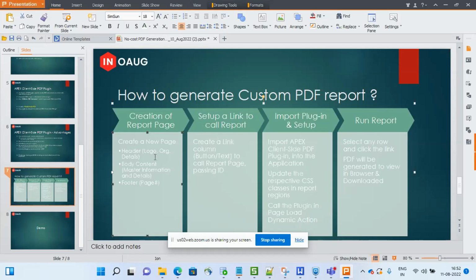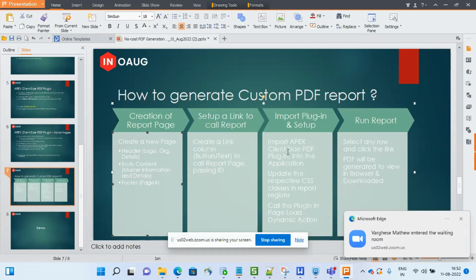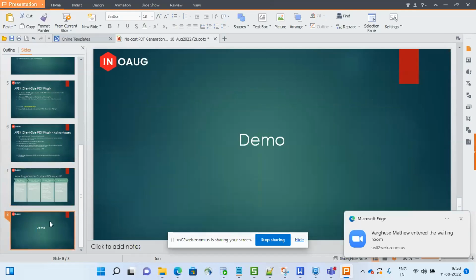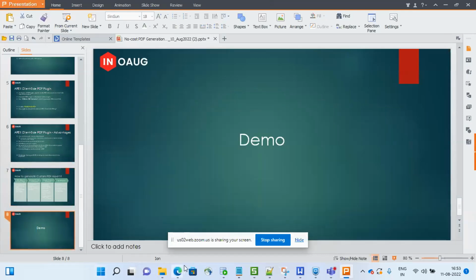After setting all this, we import the plugin setup. We just import the plugin into the application, and we can directly use it in a dynamic action on page load. After that, we can run the report by clicking the button. If you click the button, the details will be available and created as a PDF report. So let's move to the demo session.